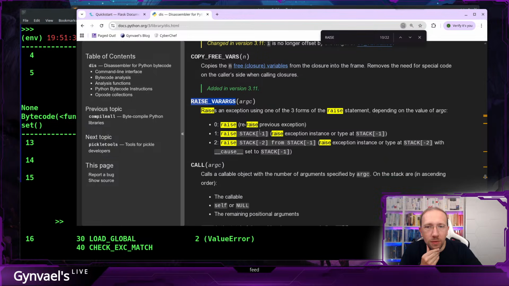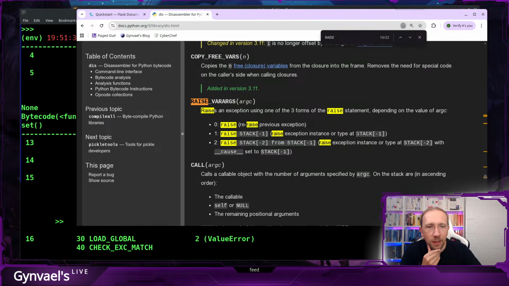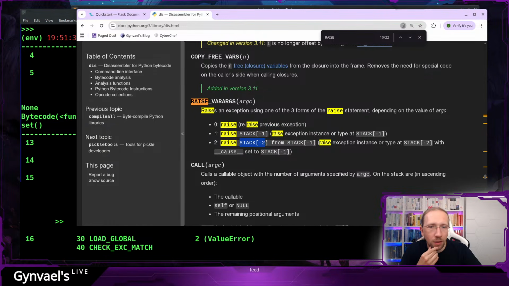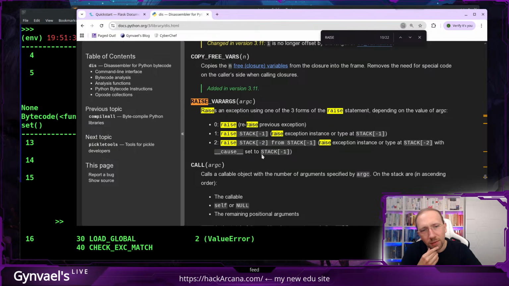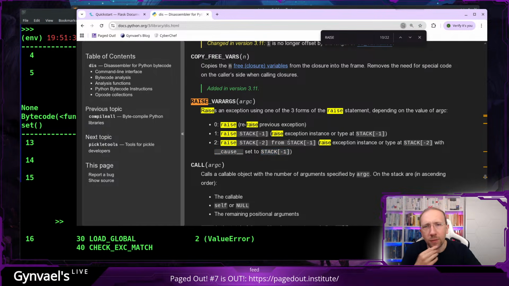Okay, so here, what's this? Raise exception instance or type at stack, okay, but understand. This is re-raise, I guess. Why is there a separate opcode for that? And 2 is raise from what? I don't get it. Raise exception instance of type at stack -2 with cause being in stack -1. How exactly does that work?